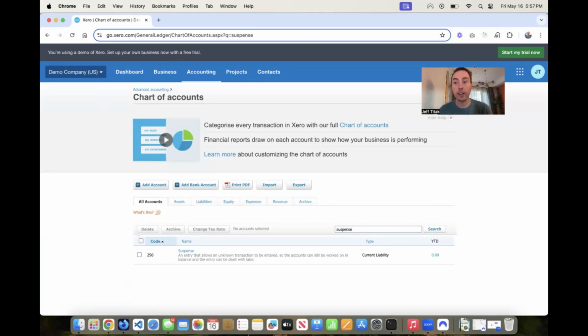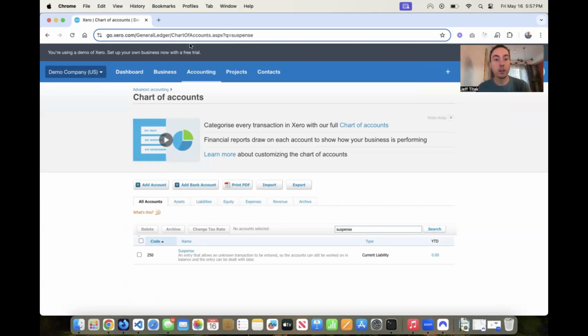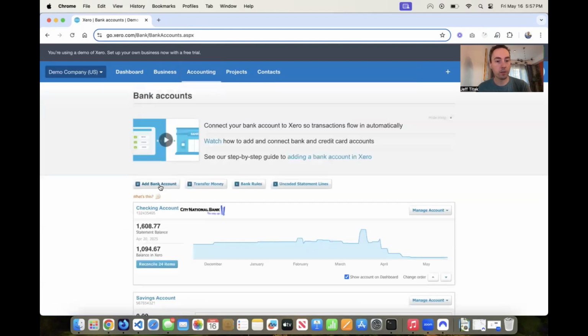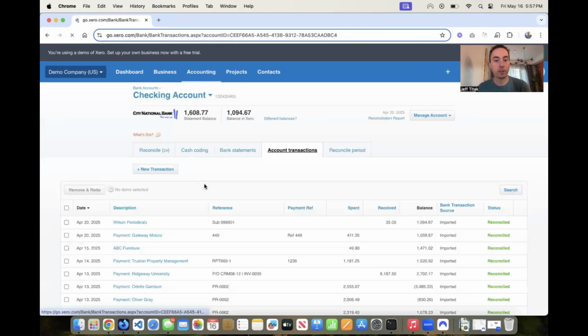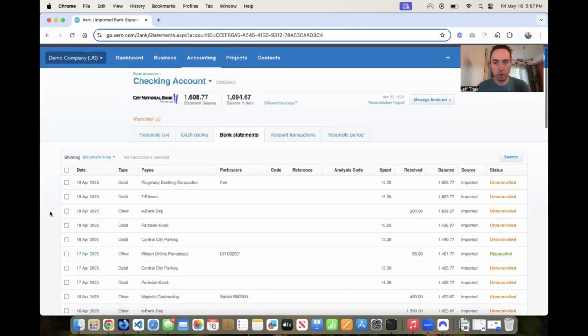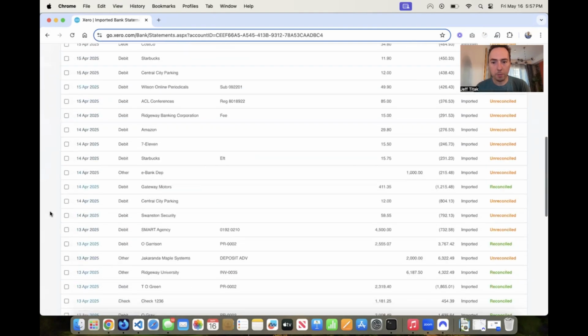In terms of the transaction we're going to utilize here, let's look at the bank feed really quick. Let me go to bank accounts, click this here, and go to the bank statements. There was one purchase here, this one for 4,500. We're going to do a manual journal entry for this unreconciled purchase, and then we're going to move money in and out of the suspense account. I'm going to show you how to do that right now.